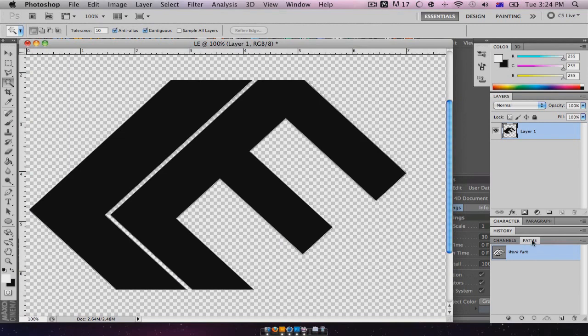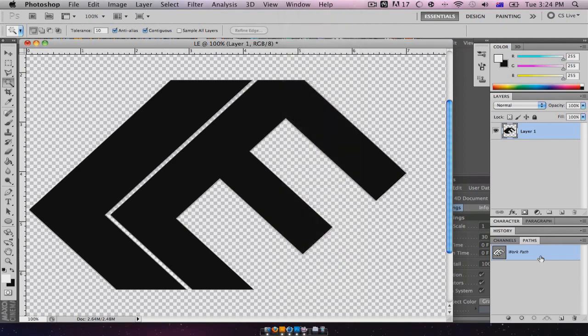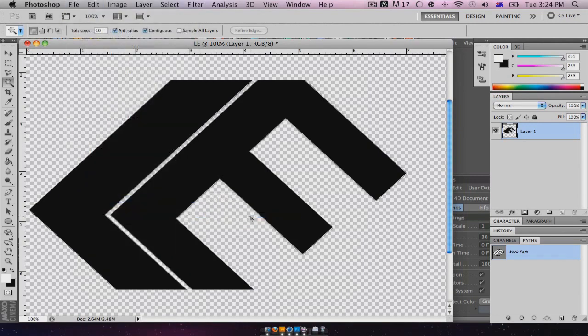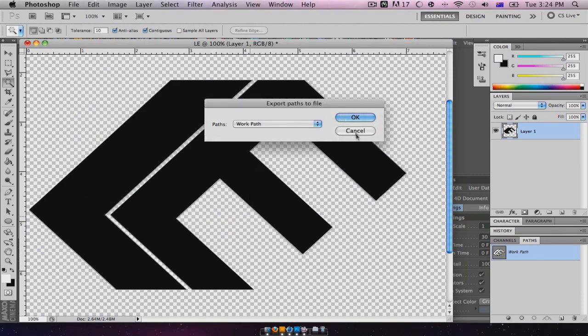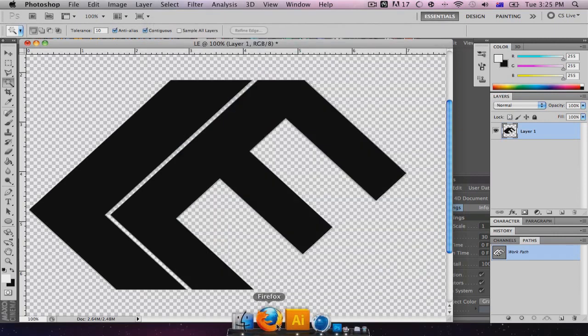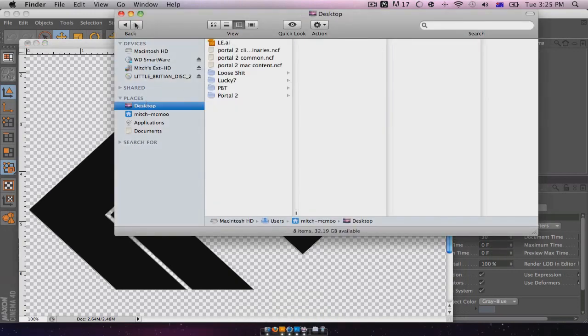Okay, so now if you look down in my paths panel, and if you don't have the paths panel, you go to Window and there should be one called Paths just there. So that's sweet. Once you have the path, just click on it and then go to File, Export, Paths to Illustrator, press OK, and it'll come up with a save dialog, and you just save it. It'll save as an Illustrator file. If you don't have Illustrator, I obviously do, that doesn't matter, I don't think, you can still save it as an Illustrator file, and it'll end up on your desktop like that.